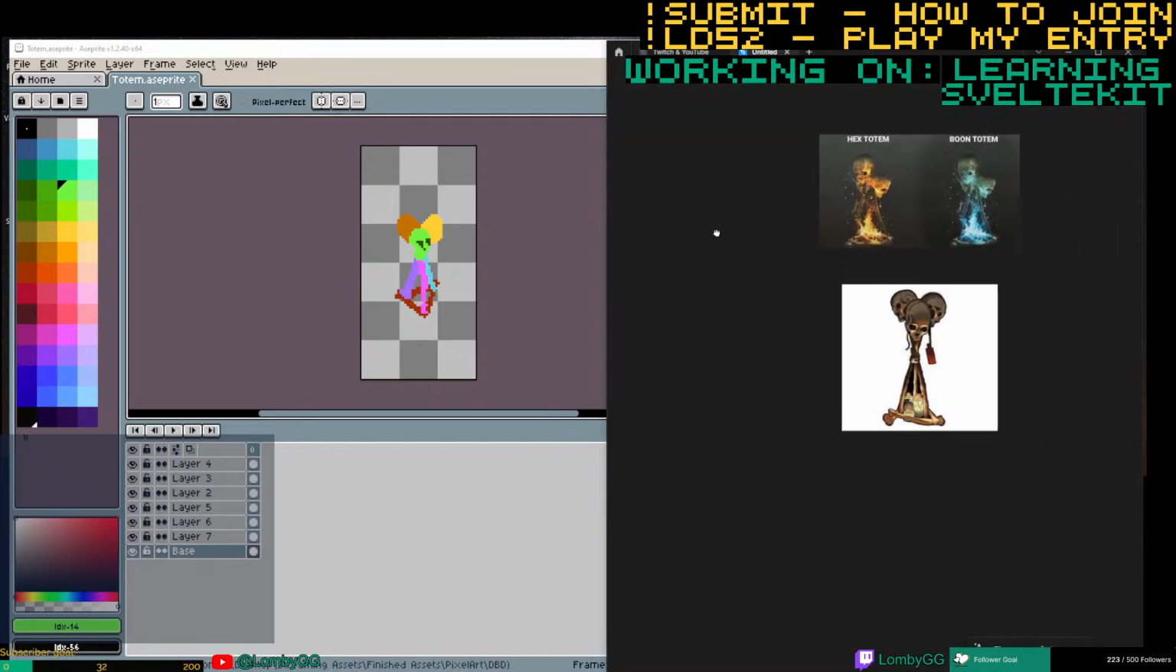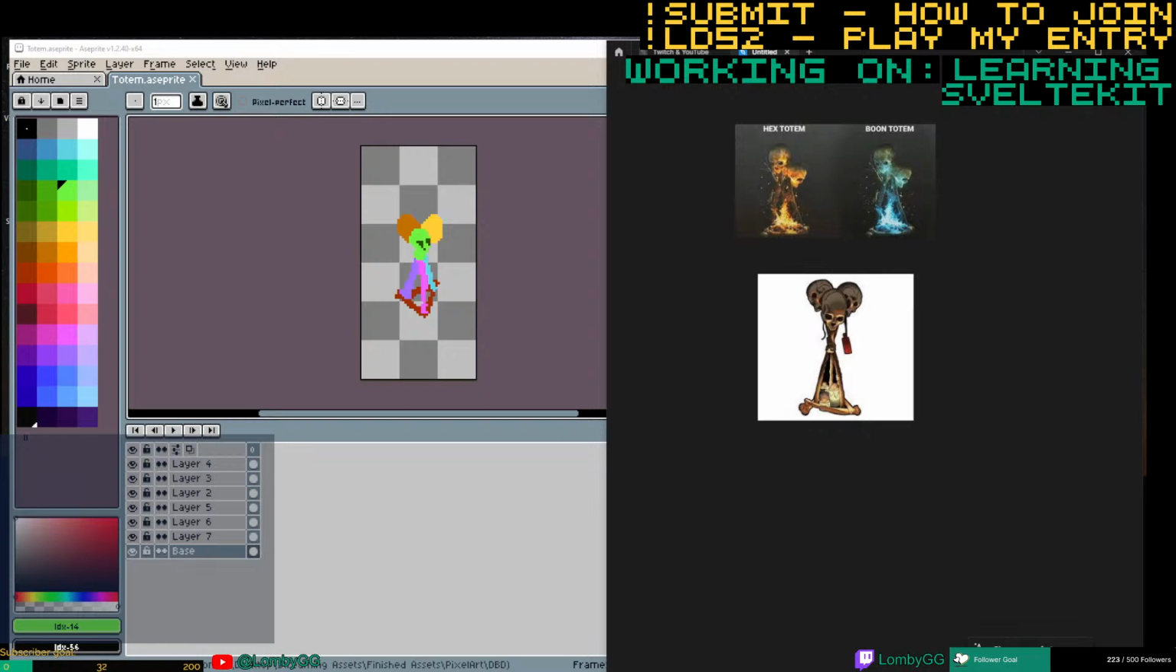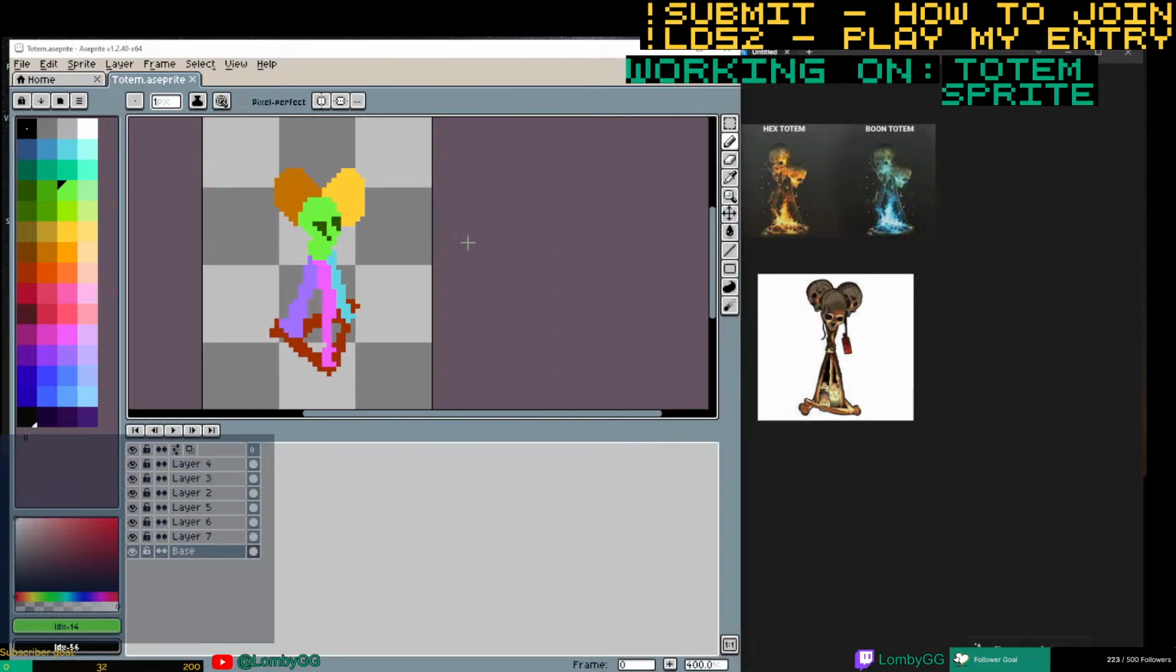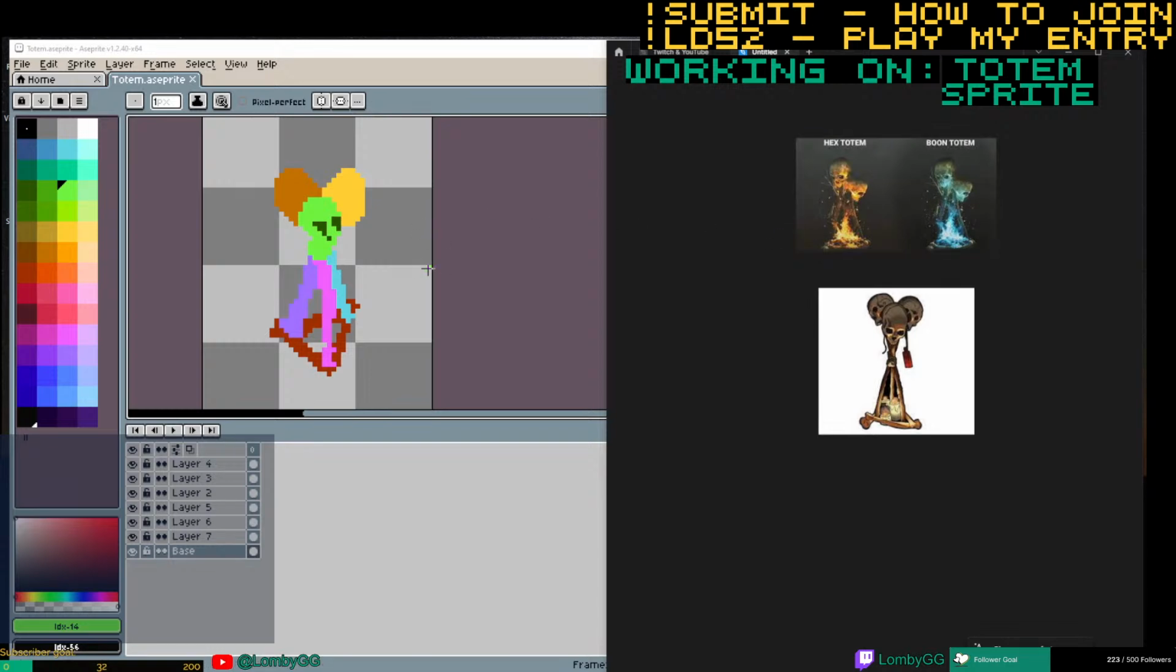Just because I'm not as focused today, it's going to be a good way to get something done without having to be too focused on it. So it's going to be Totem, Sprite. Let's put that on a new line. And we're just going to play around with this for a little bit. Nothing too involved or crazy.